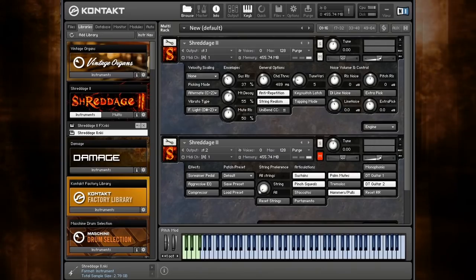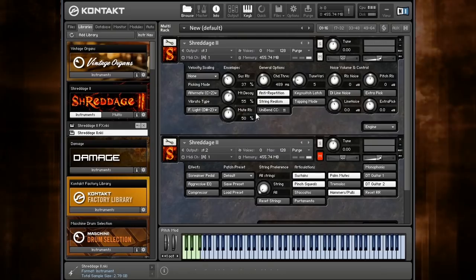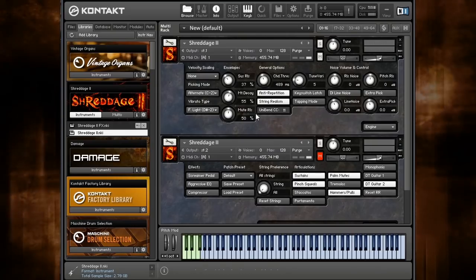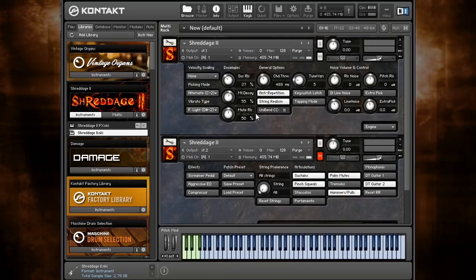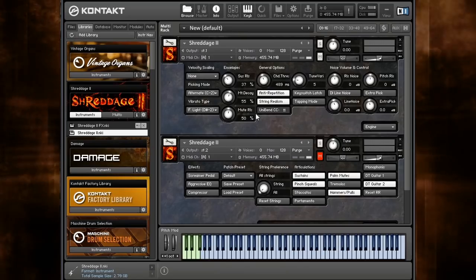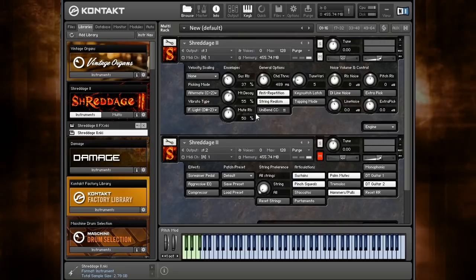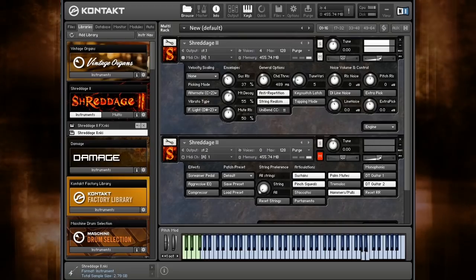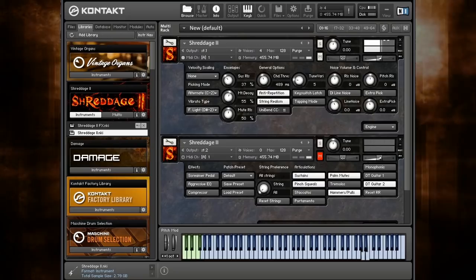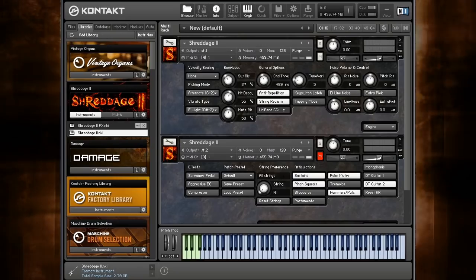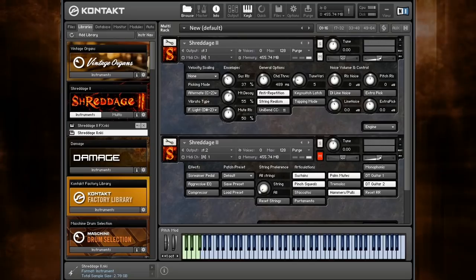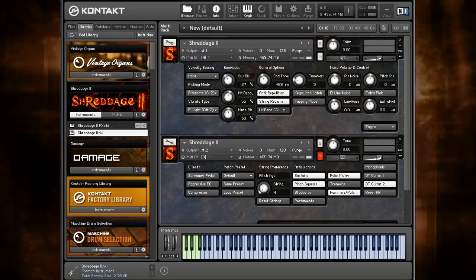Here's another fun feature that we added in Shreddage 2, unison bending. This is a technique very, very commonly used in metal music where you play two notes on two different strings and then bend just the lower note up to the first note. So for example, this is really an awesome sound. It just sounds absolutely great when you're playing lead parts, rhythm riffs, anything like that.